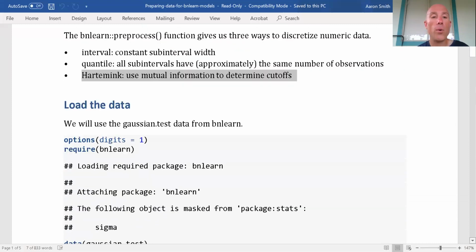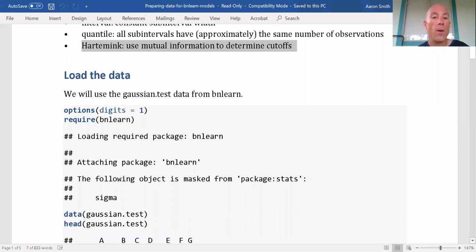All right, so we're going to go ahead and use the Gaussian test data from the bnlearn package. This is synthetic data. This isn't real data. That might be why the discretized techniques don't turn out the way I thought they would. Well, that might be because it's fake data.